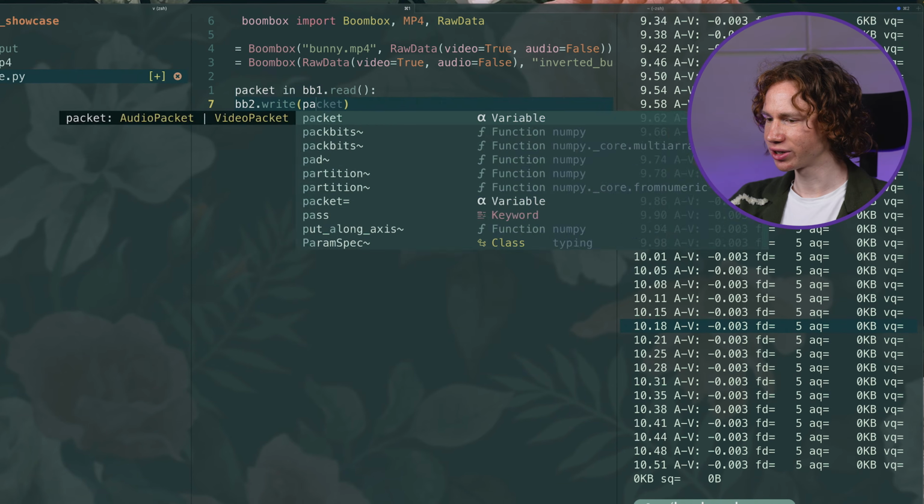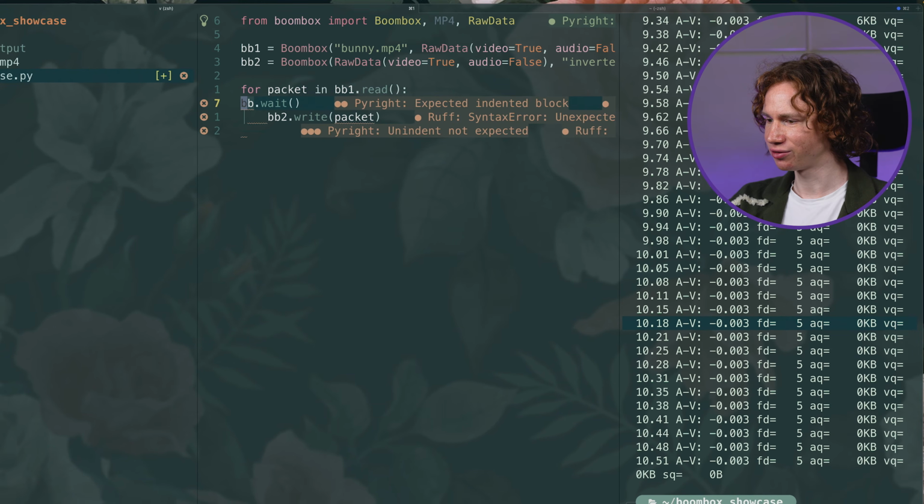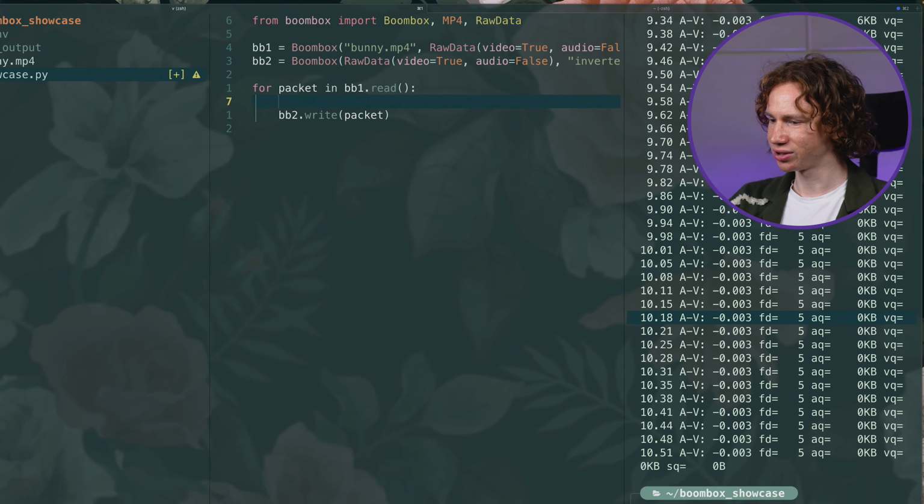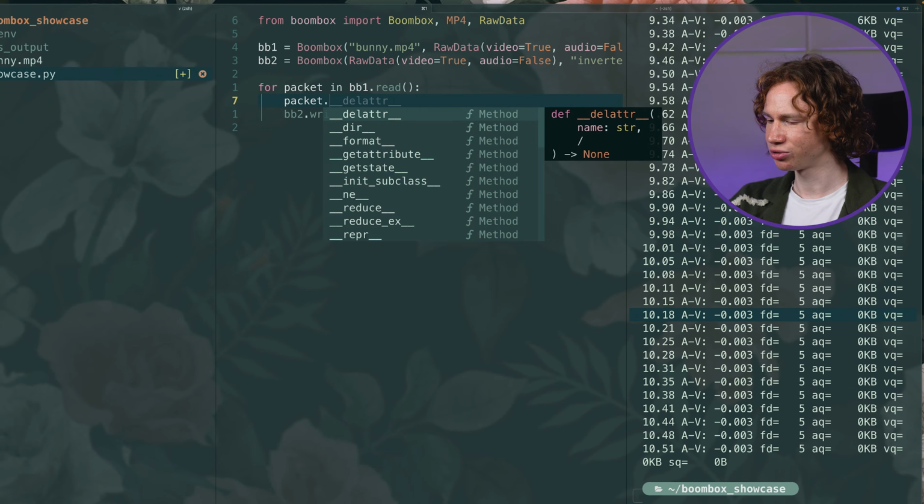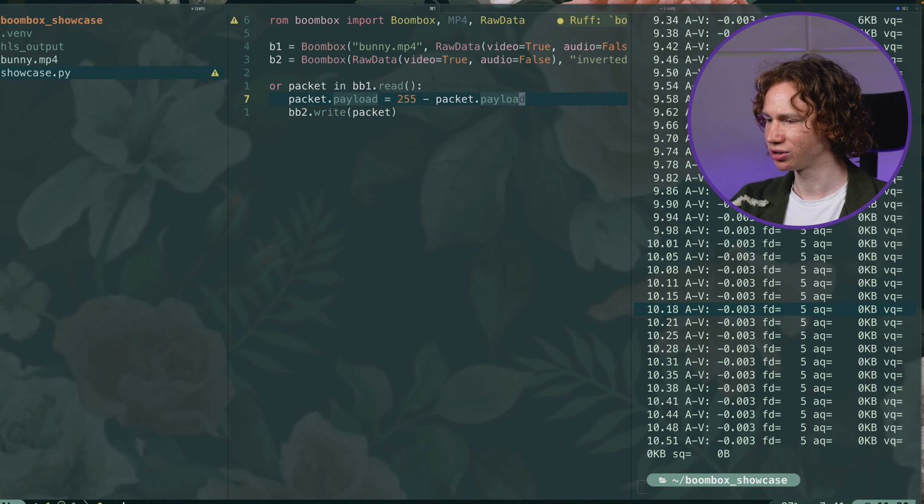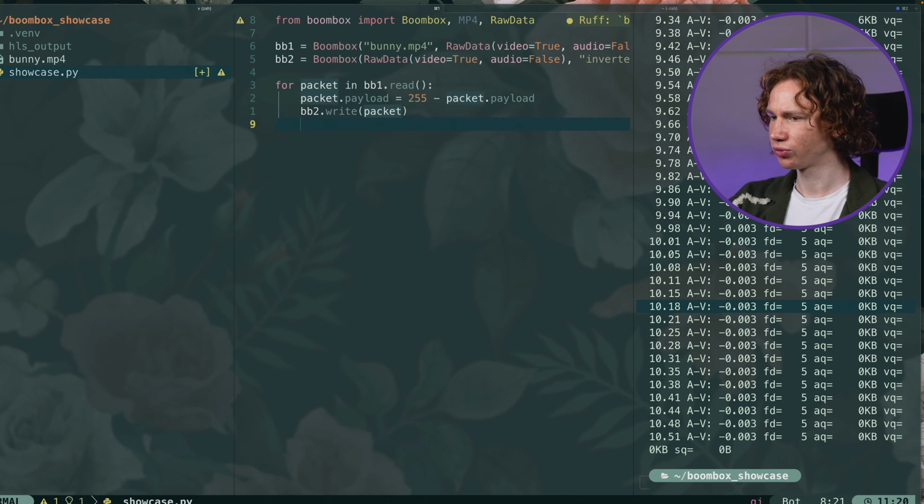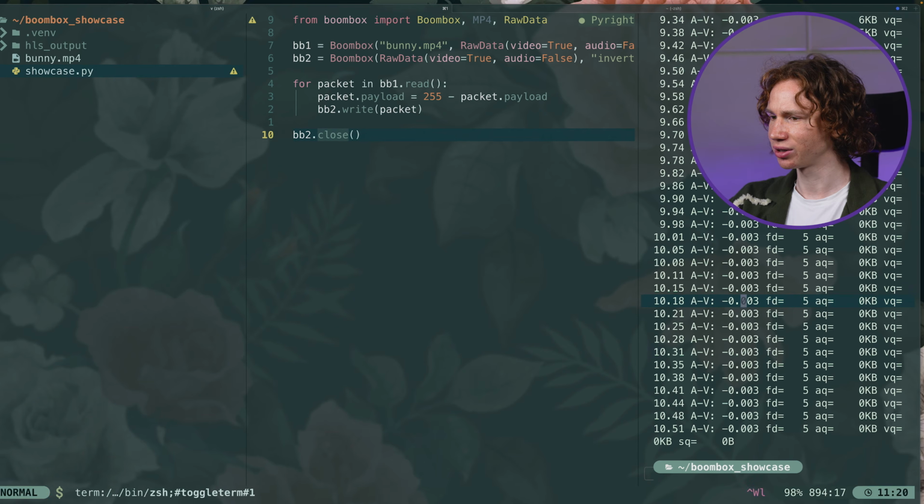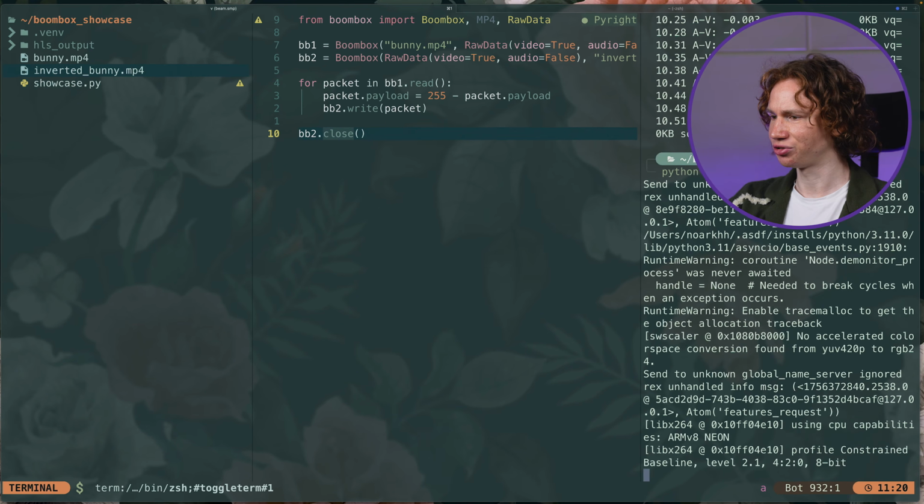To showcase what can be done with a stream, we'll invert the colors with a simple trick. The video packets contain RGB images as 3D NumPy arrays. If we subtract each pixel value from 255, then we'll get an inverted image, which we'll write to the second Boombox. Once we're finished, we have to tell Boombox that we're done sending it packets with the close method. It will then finish its operation and return.